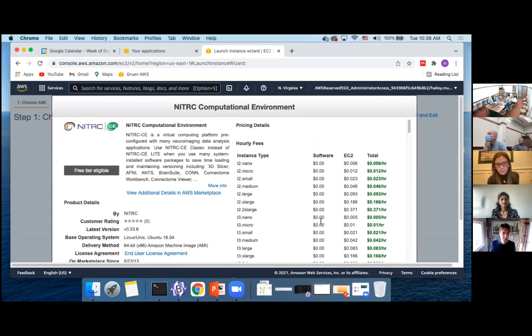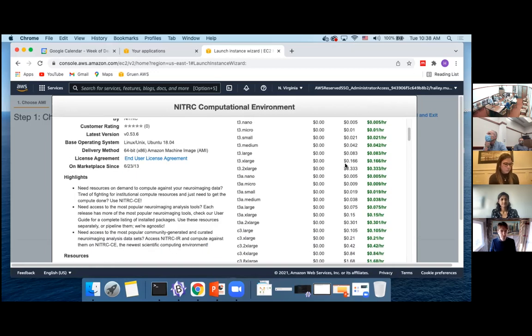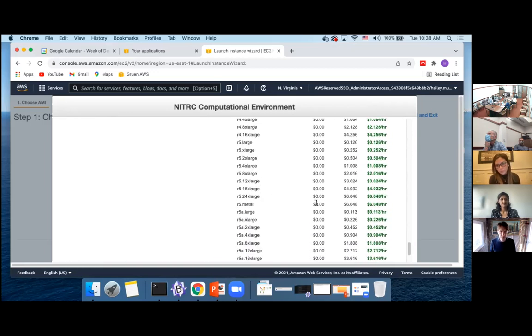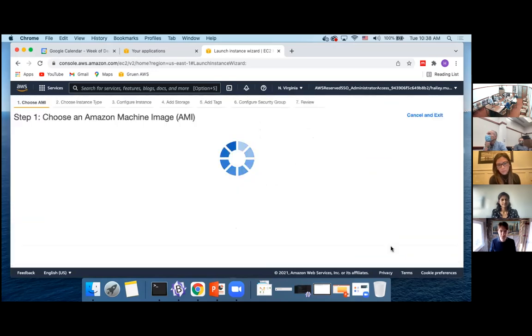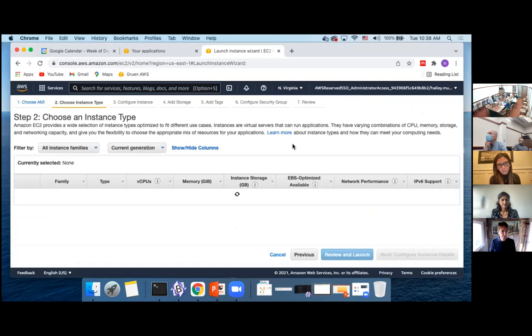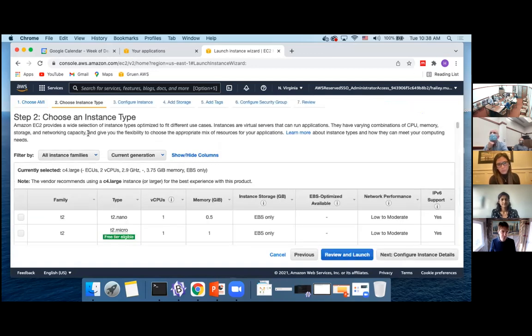But a lot of software that you would typically pay for, like SAS or SPSS, things like that, you can use that software for just a short amount of time, but they'll charge you for using the software plus the EC2. Okay, so then we're gonna continue. Did you have to choose one of those? Not yet, but now I do.